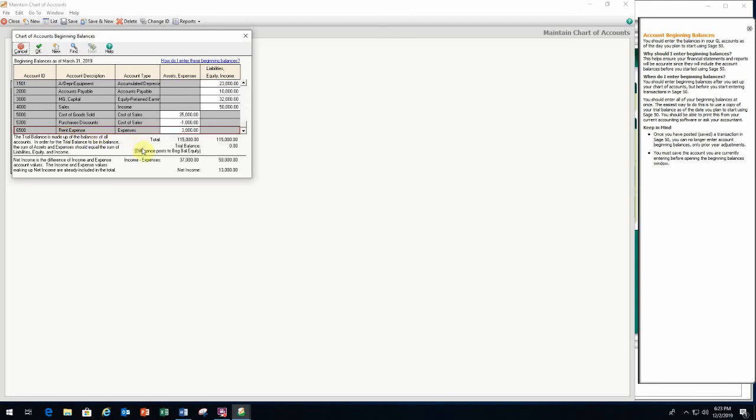Okay, now my total for my debit side is 115,000. My total for the credit side is 115,000. The trial balance is 0. If you have a number here under trial balance, your debits don't equal your credits, then it says if you just go ahead and click OK, it's going to post that difference to beginning balance equity, and you will have to fix it at some point.